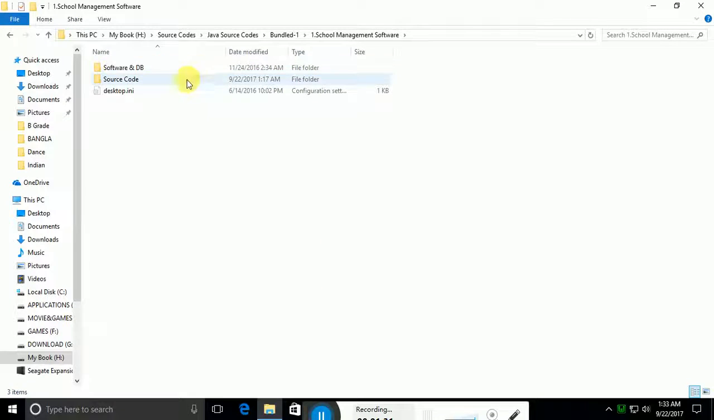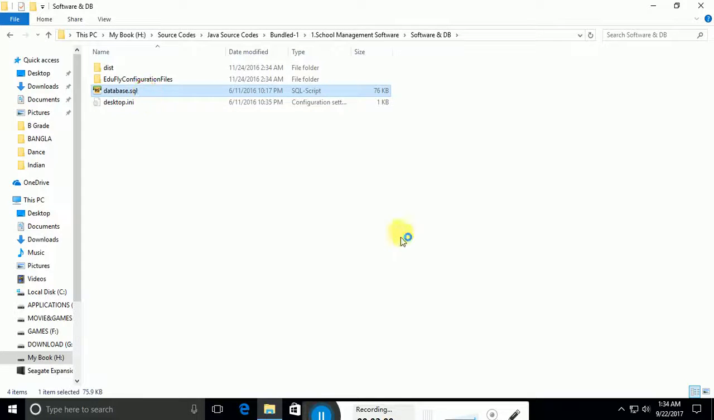take this software. You will have this kind of two folders, one is the source code folder and the other is the software and DB folder. Okay, now you can see there is a database.sql file where you have to run this SQL file to create the database and all the existing tables. Okay, so just double click on it.